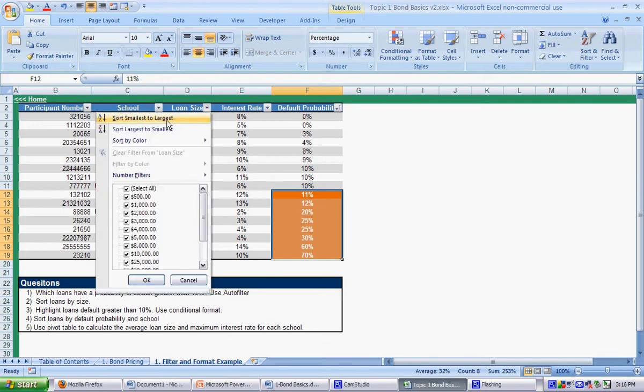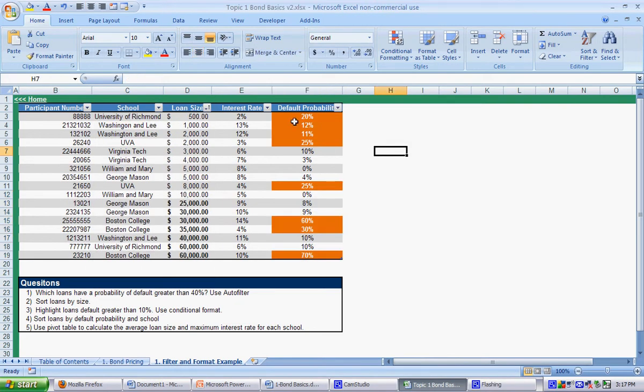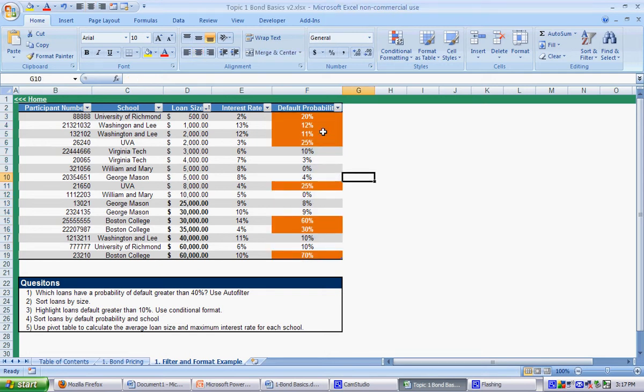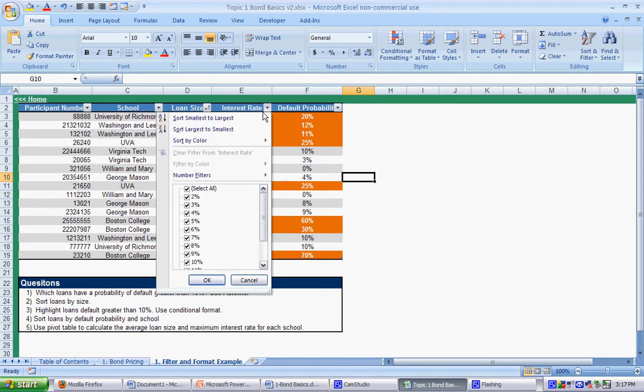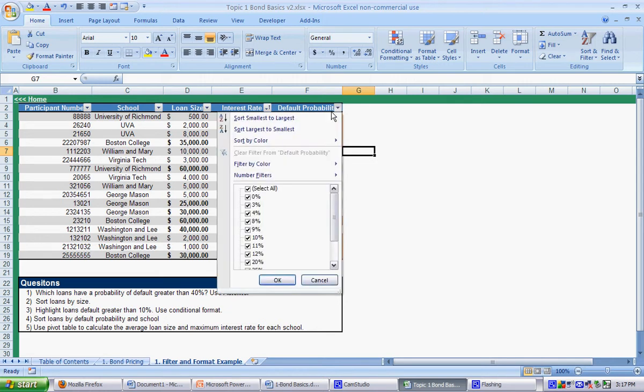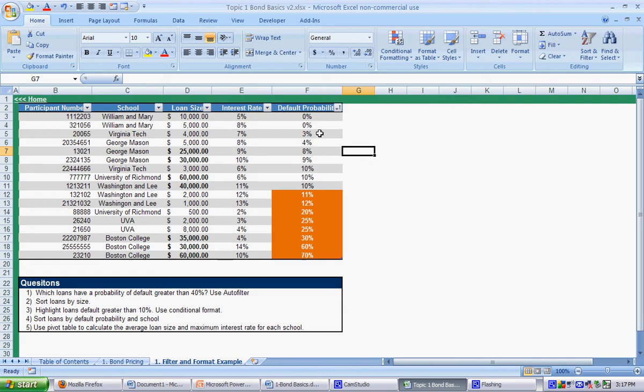And if we were filtering by something else, you could see that it would already have these highlighted no matter where they are. So you could sort by interest rates. And this is a neat thing, so you can see, well, if you have a lower default probability, you'll probably have a lower interest rate. So just ways to analyze the data.